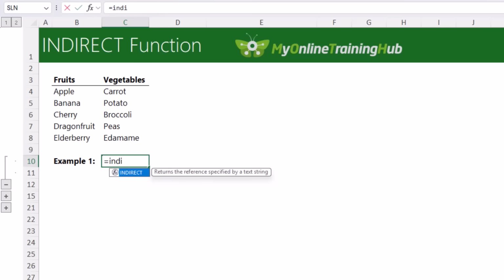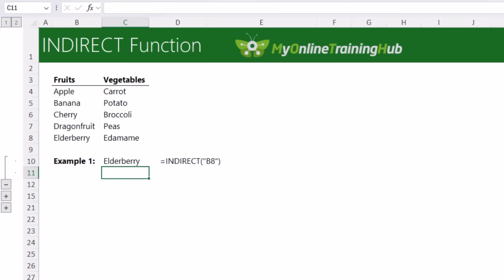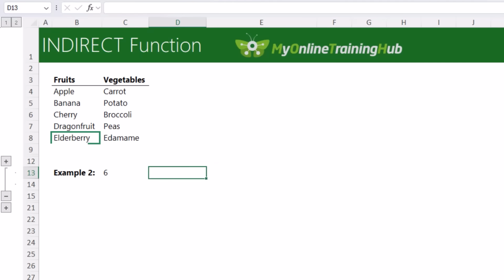As a basic example, if we enter a cell reference, B8, inside double quotes, so it's treated as text, INDIRECT turns that text into a live cell reference, returning the value from cell B8, which we can see here contains elderberry. You'll often see it used with other formulas to construct a cell reference from text in other cells. Like here, we're concatenating the letter B with the number in cell C13 to return the cell reference B6, which we can see contains cherry.